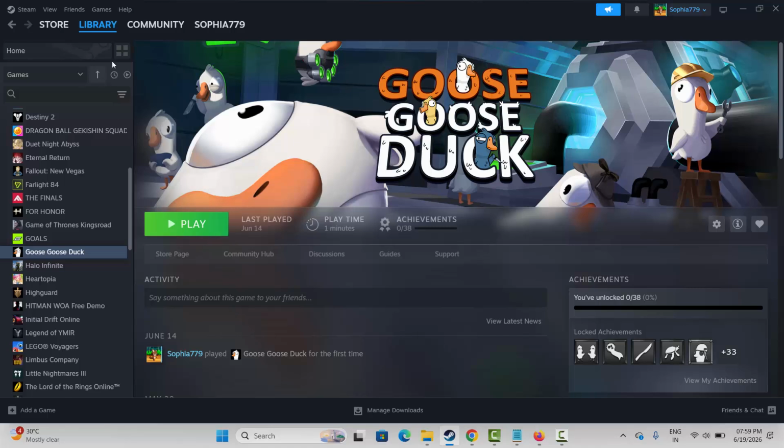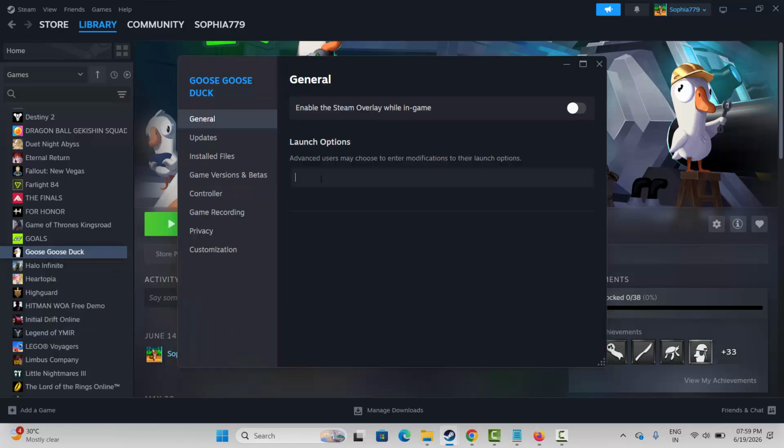Next solution is to modify launch option. So for that, go to Steam under library section, select your game, right click on it, click on properties. Under general, here you have to type -DX11 and then try to launch the game and check if it's working. If this doesn't work, come back again. This time type -DX12 and then try to launch the game and check if it's working. But if the issue still continues, come back again, remove the launch option and move to the next method.